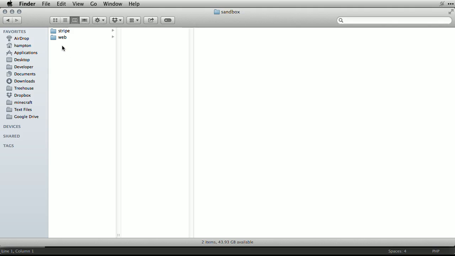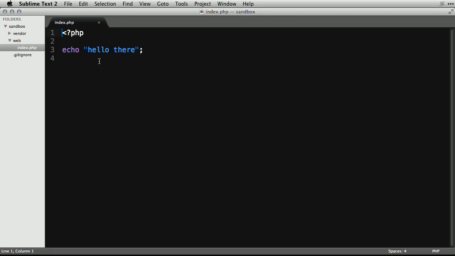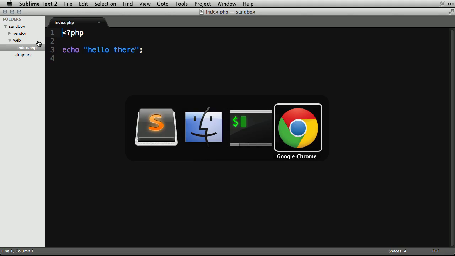I'm going to put this in a new folder and call it vendor, and then bring the Stripe folder into vendor. Everything else we need to do, we can do inside of Sublime Text. Here we have Stripe and all of the information. All right, now let's switch back over to the demo information and see what it says to do next.